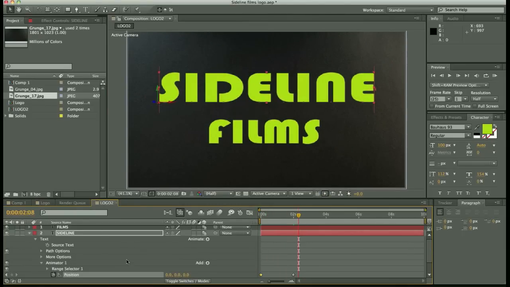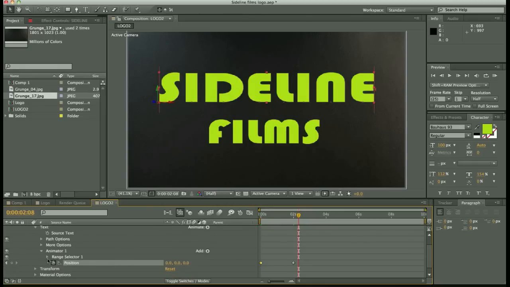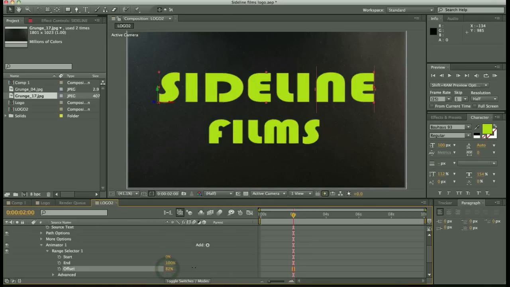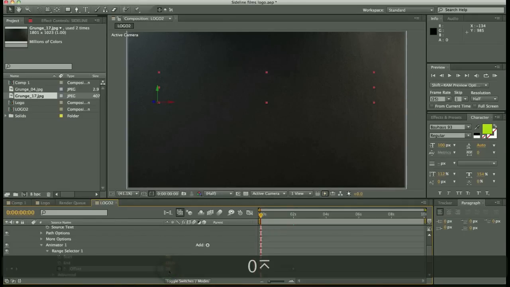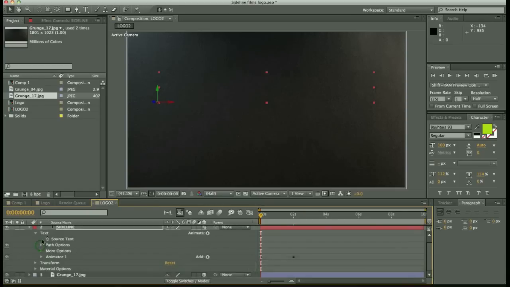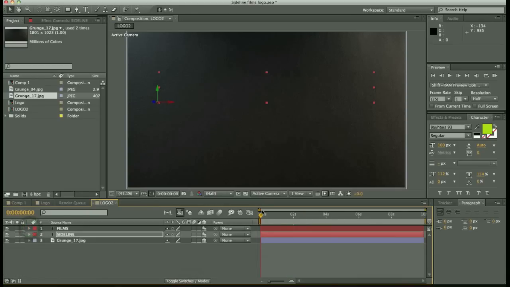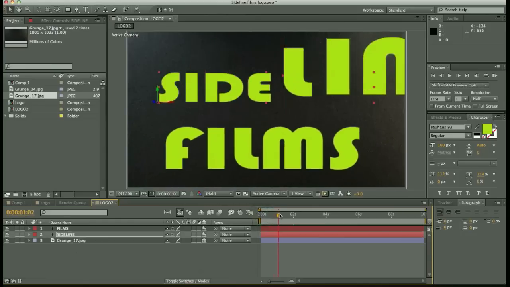The next thing we're going to do is, if we move down here, you click Range Selector, and move to about 2 seconds, where your text finishes animating, and you want to hit the Offset here. Just hit the stopwatch at 100% and set that there. Then move back to the beginning and set a stopwatch keyframe for 0%. Okay. And what that's going to basically give us is the letters coming in almost one by one there.